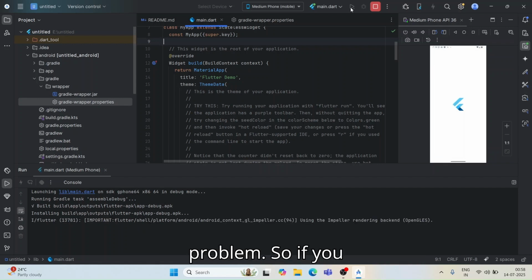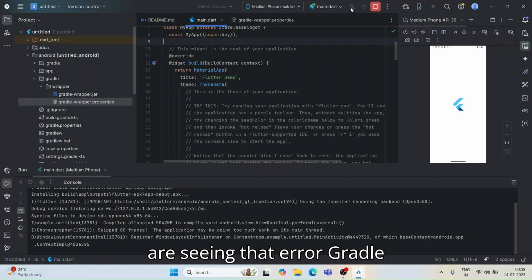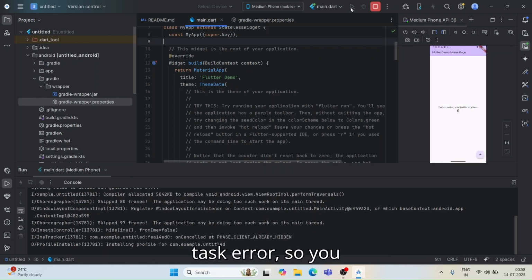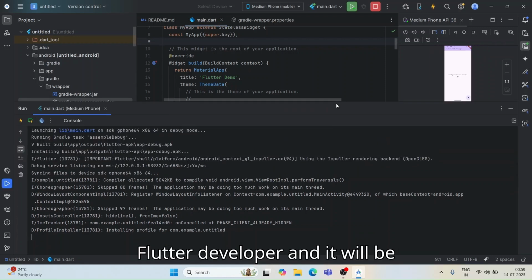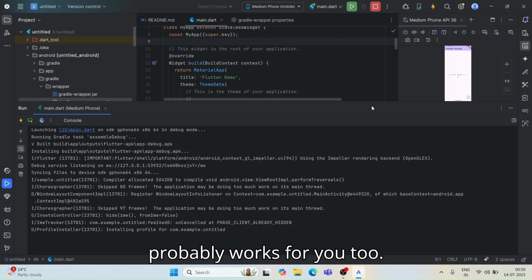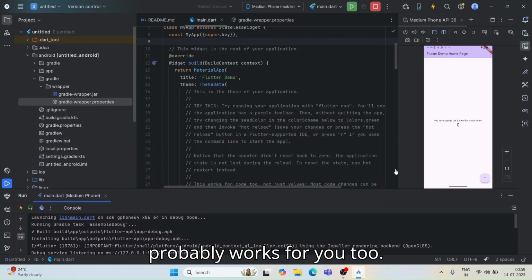So if you are seeing that Gradle task error, you can just follow these simple steps to fix it. This small solution has already helped many Flutter developers, and it will probably work for you too.